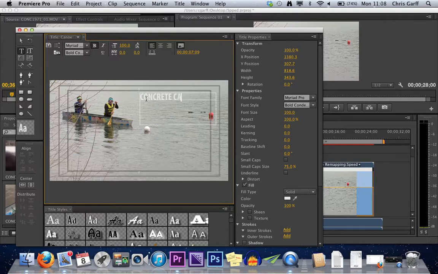Concrete Canoe Competition. And then we'll move this around. We'll make this a bit bigger, make our font bigger actually, and we'll just pop this right into here. You guys know how to build titles, right? Okay, so this is nothing new to you. Yeah.